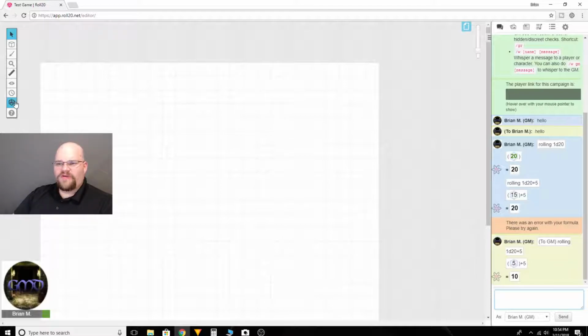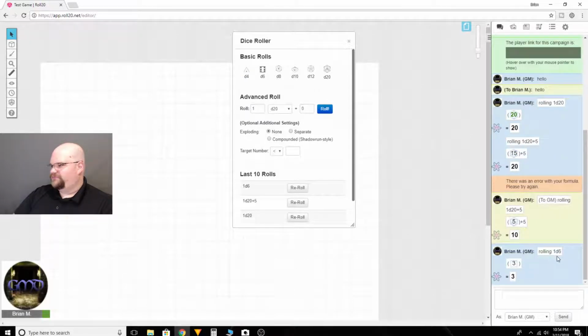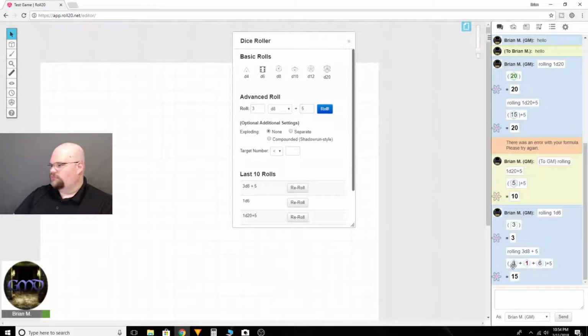And then also you can go over here, too. Right here. You want to roll dice? You can click this little dice icon. And it brings up this, what do you want to roll? I want to roll a d6. Boop. It just rolls it right there. Or you can set it, I want to roll 3d8 plus 5. Roll, and it shows you each individual dice.